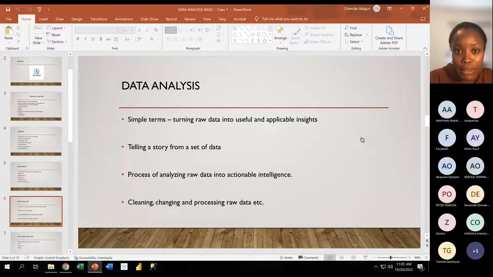Different people, every industry you can think of now, they need a data analyst. So think broad. Health sector, they need it more than everybody else.